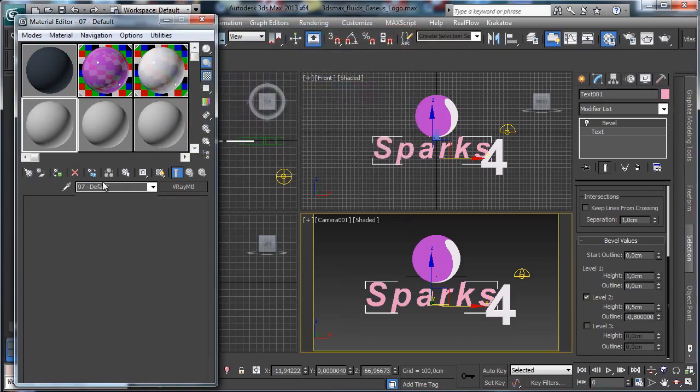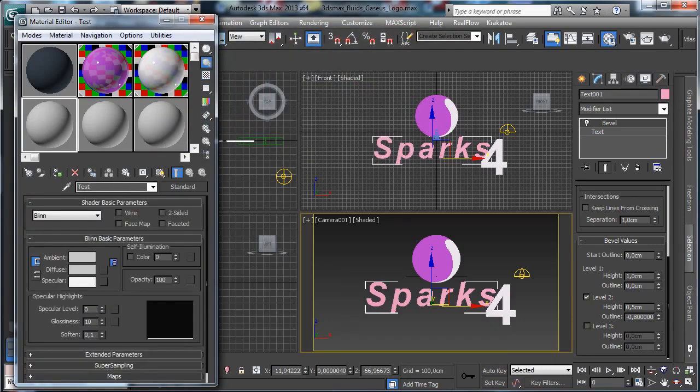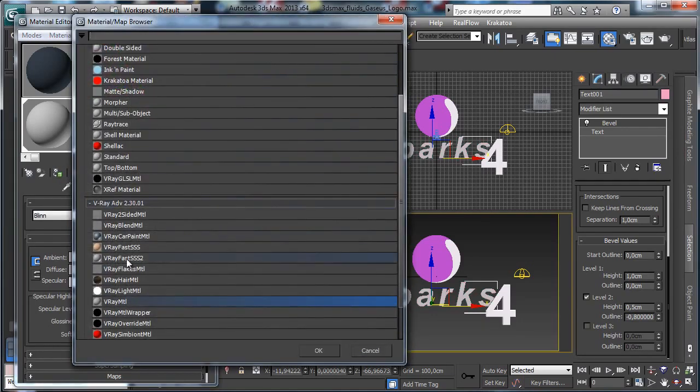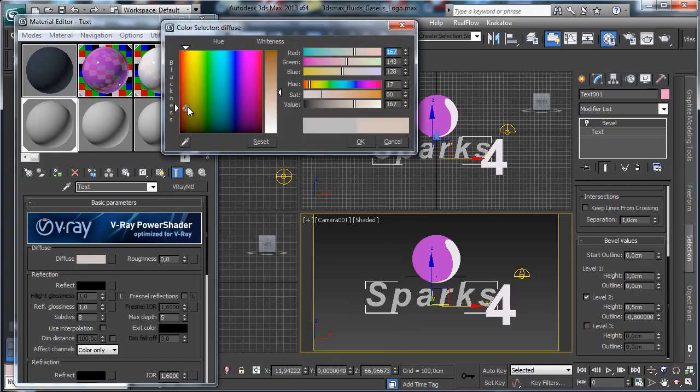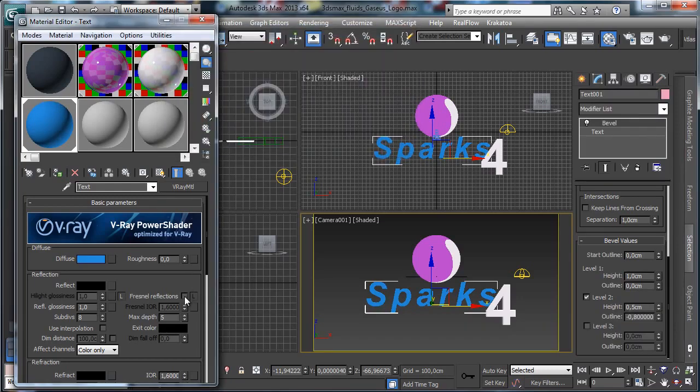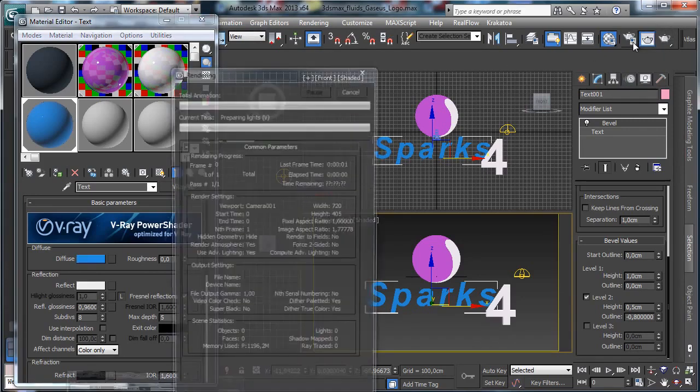maybe let's go there, let's say text. We can assign it, and we have to find a nice looking color. Let's do some testings. And let's try to have the reflection also there, but this time we'll have a really low reflection glossiness.